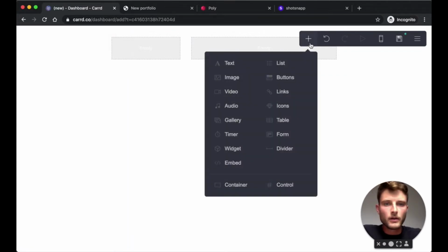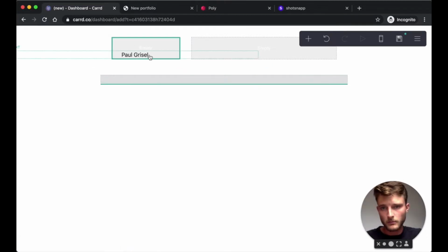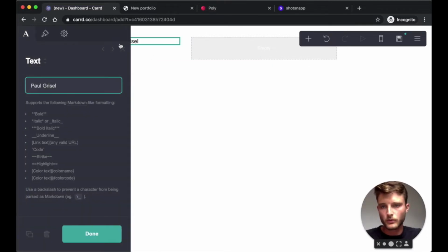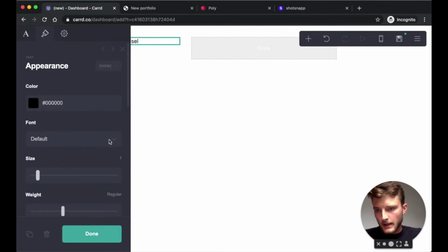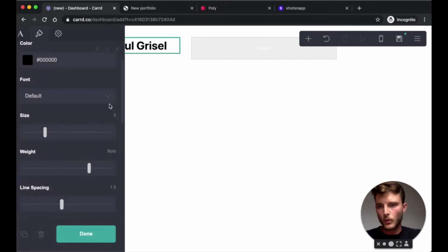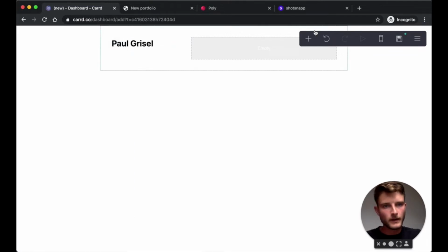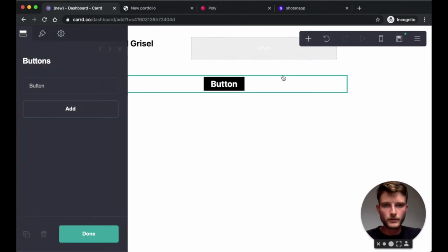So we add our first text here, my name. If you want to add a logo, you can add an image, for example. In this example, I just want to add my name. The size is 2 and the weight is bold, or 1.5. 1.5. Better. Good. Here we add our menu, so it's a button.